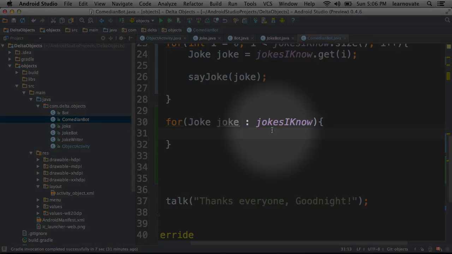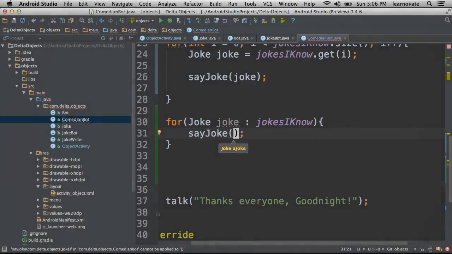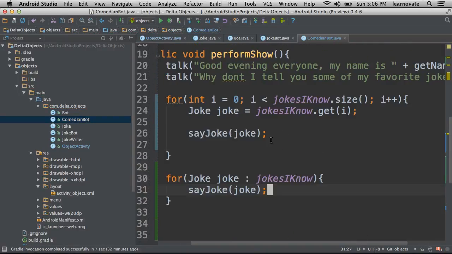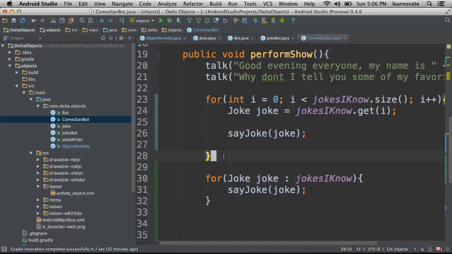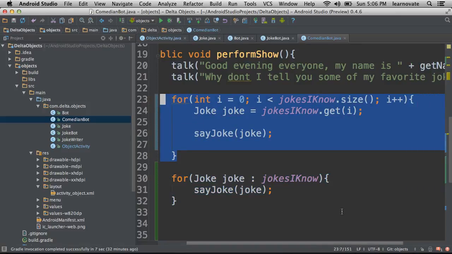What this is saying is, for each of the elements in jokesIKnow, pull out one of them and call it joke. Do that for every single one of the ones that are inside of this particular ArrayList. So now I can just say joke. And this piece of code is equivalent to this piece of code, but it's much more reasonable. Sometimes people will refer to this as a for each loop, as in I want to do something for each of the elements. But the proper name is the enhanced for loop. So use enhanced for loops whenever you can with collections. It'll be much easier to read and much easier to perform a loop that is just doing something for every element inside of it.